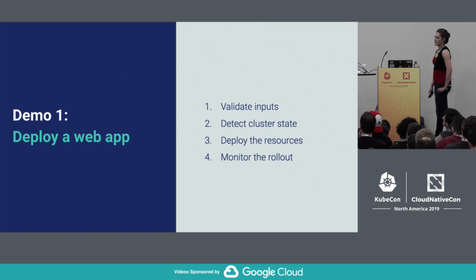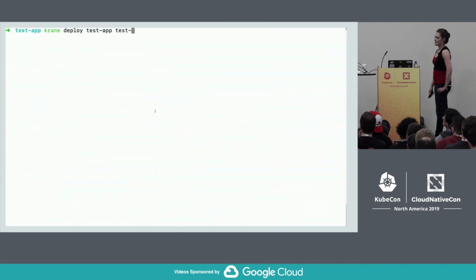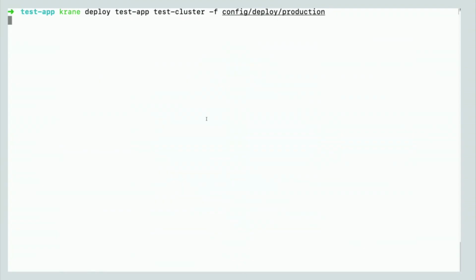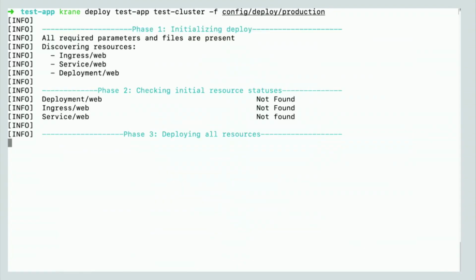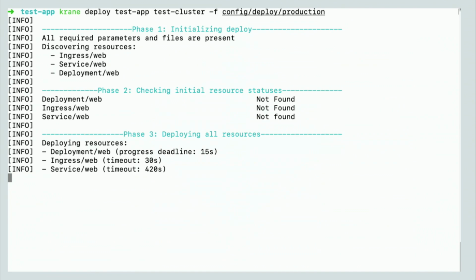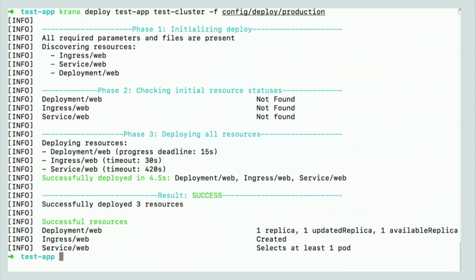So let's do it. We begin with the command we saw earlier: krane deploy, test app, test cluster, and the resources. From there, we validate it, check the cluster state, we actually do the deploy, and now we're waiting for it to verify. Bang, success. That's exactly what we wanted to see. OK, so now as promised, we're breaking it apart.